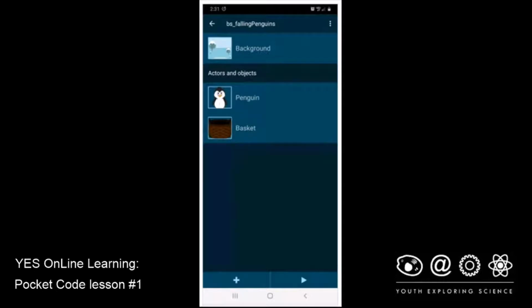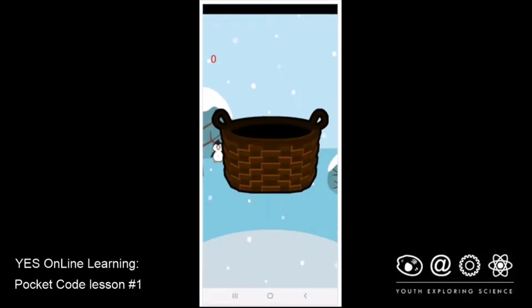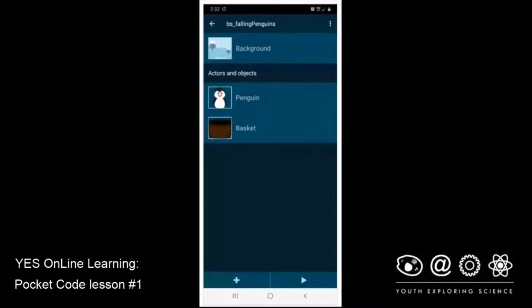Let's take a look and see what that basket looks like. So I'm going to click the Go button, and whoa, that basket is way too big. So I'm going to click the back button and the back button again, and go to the basket, and I'm going to add some code.